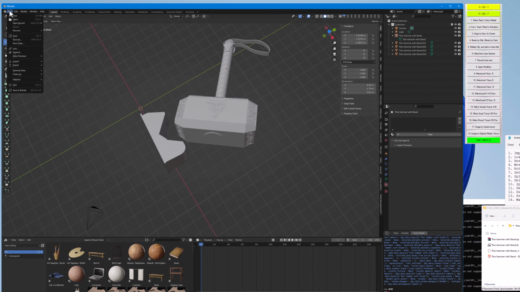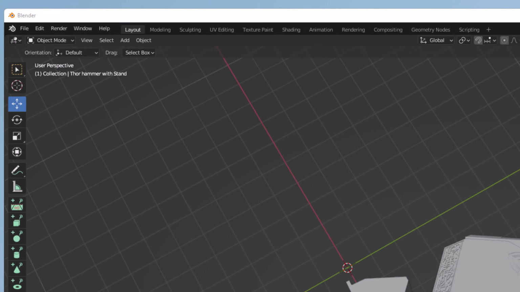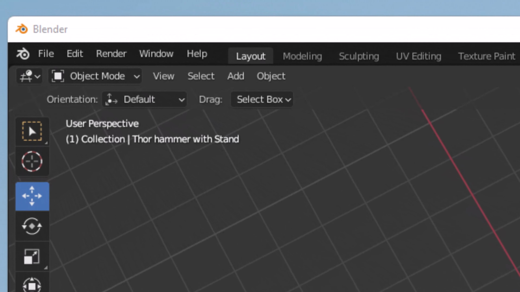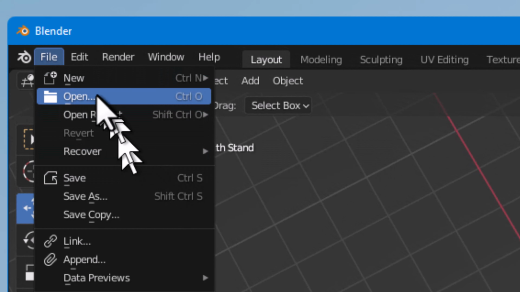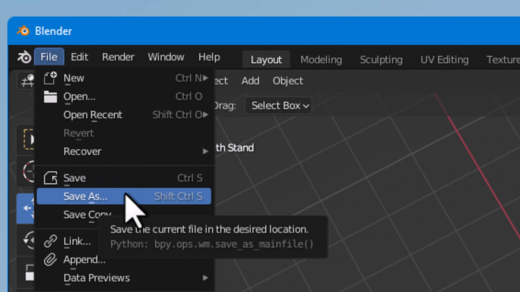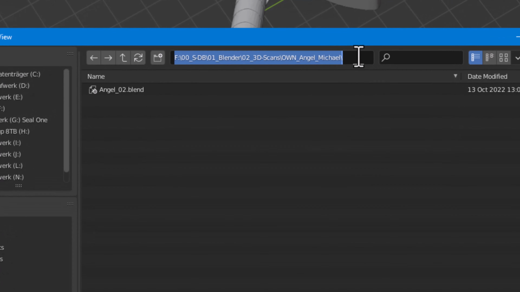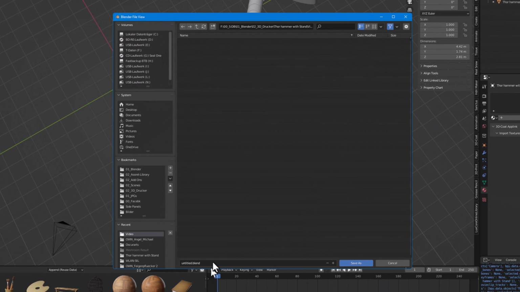So what I do now first, I will save this as a blend file. And this is our number 2. After import, export STL files, we have load and save a blend file. I can now go here under File and Save As. And of course, I will go to the same folder. And I will give it a name. This is all together. And save it.